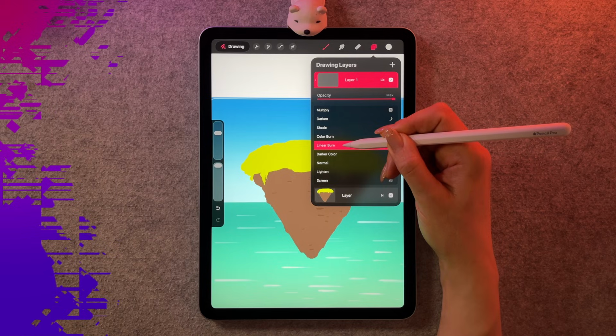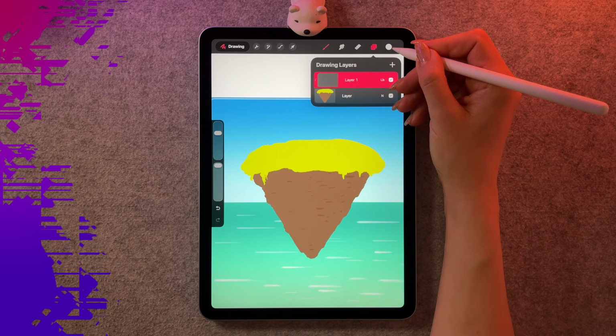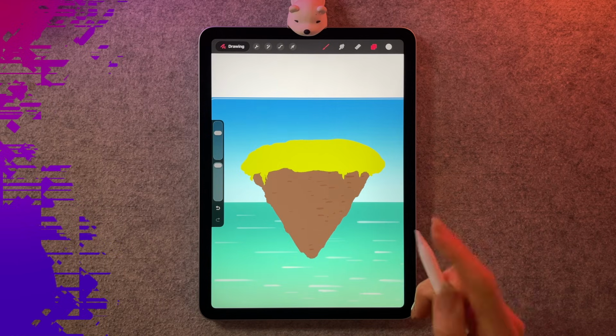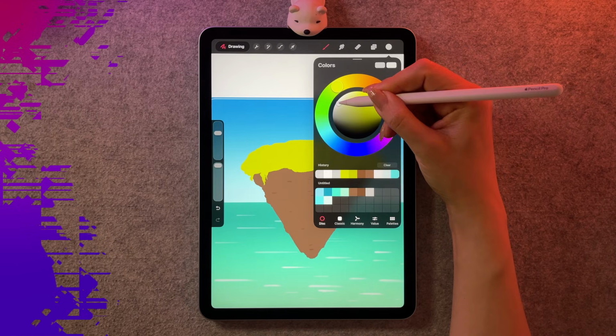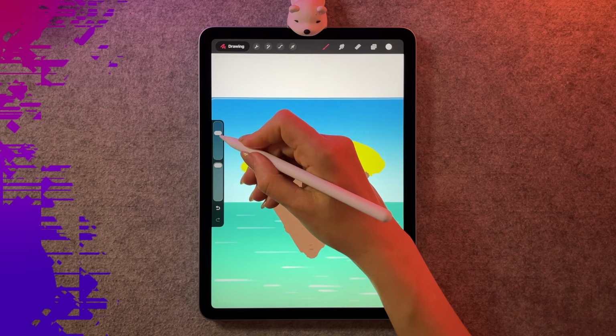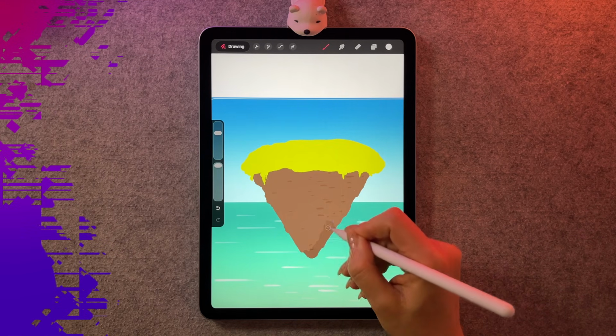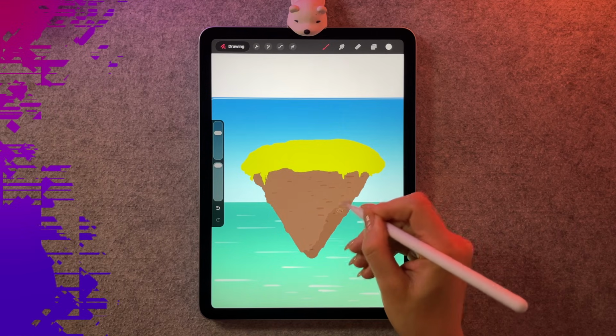Linear burn is great for shading because you always use a light gray color. No matter what the situation is, you can use that color there. So the lighter your gray color, the lighter your shading will go on. And I have my brush size set to 50%, and I'm going to shade the right side of my island.